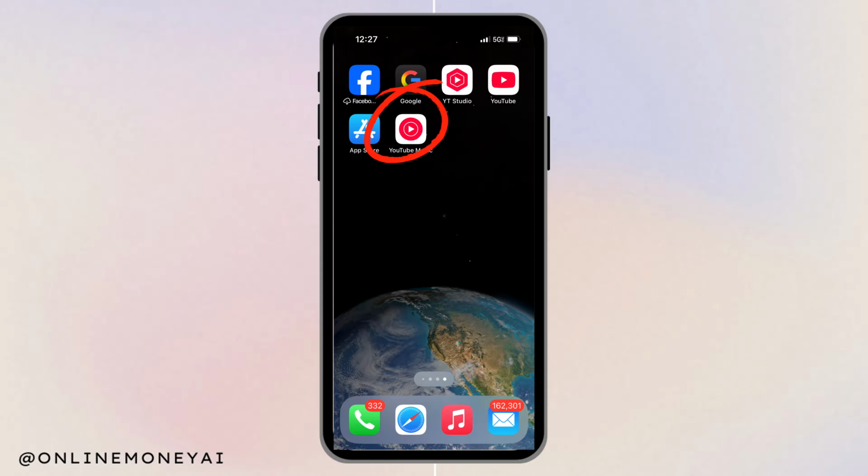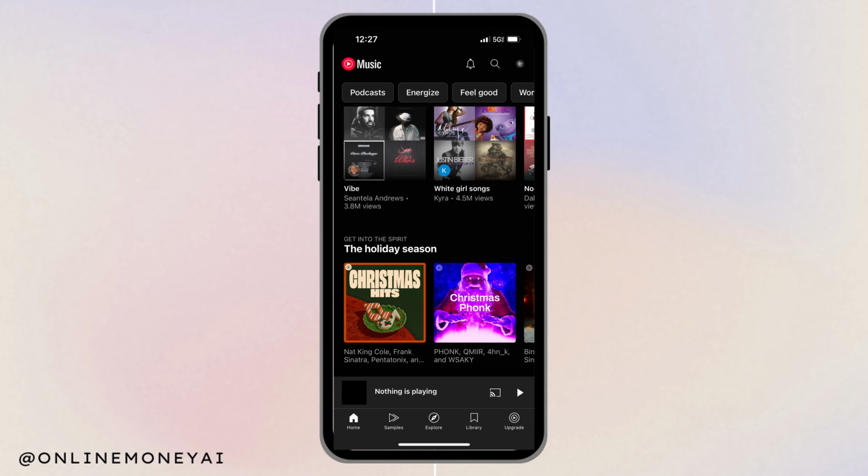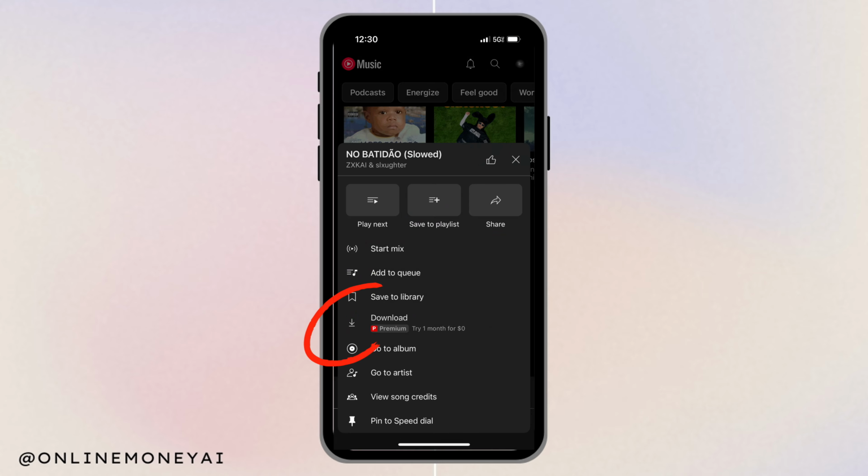The safest option is YouTube Music. Open the YouTube Music app, search for the song, and tap Download. This saves the music for offline listening inside the app.